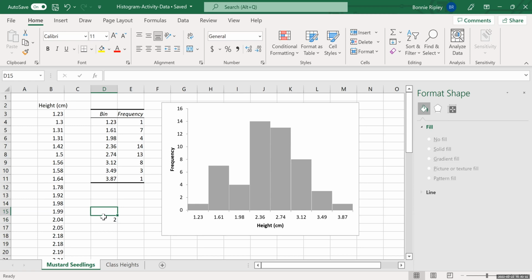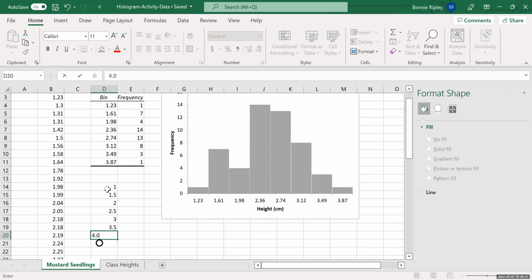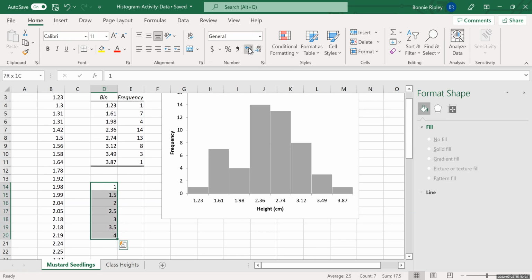I want to have 2. I want to have 1.5, 1.0. That should catch them all. And then 2.5, 3.0, 3.5, and 4.0. So that should cover the range of values that I have. I'm going to format my cells so that they all have the same number of digits. 1.0, 1.5, 2.0, 2.5, 3.0, 3.5, 4.0.